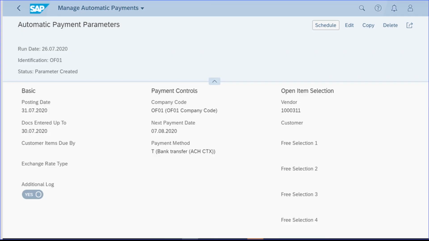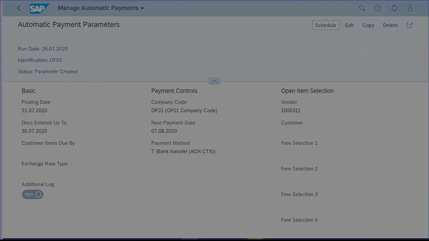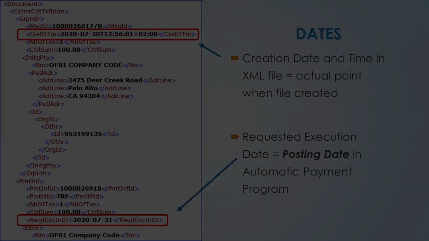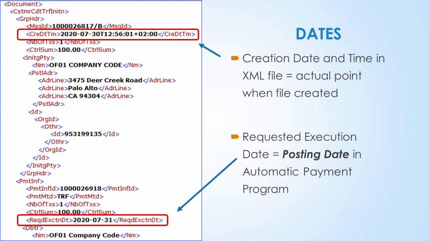You can also set a minimum amount in the configuration, for example to ignore a payment if it's under $5. You also need to think in advance about the date on which you want the bank to execute the payment. Depending on the size of the payment run and the average number of queries, you may want to run the proposal a day or two in advance of when you want to send it to the bank.